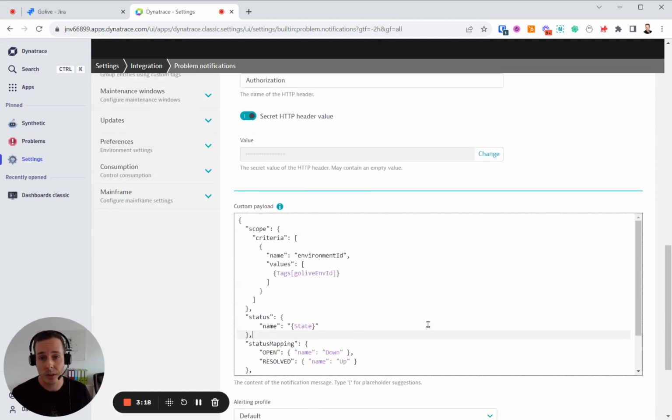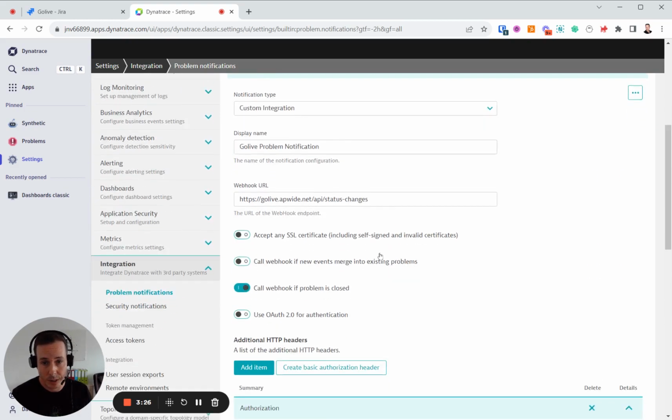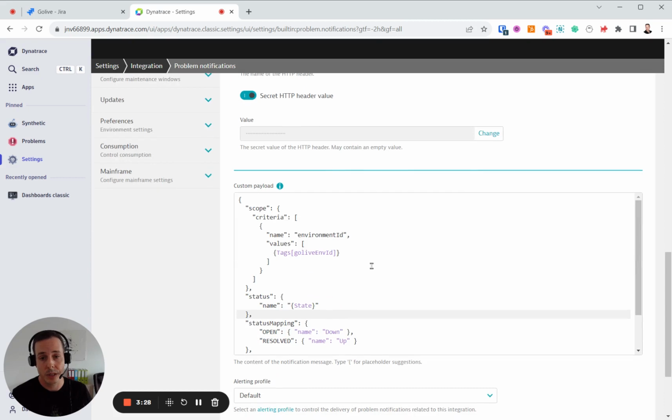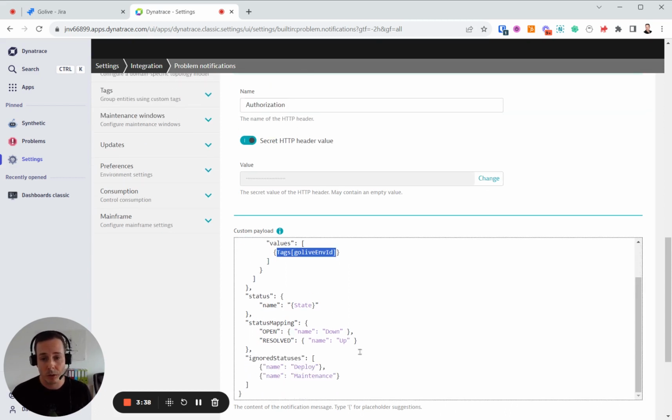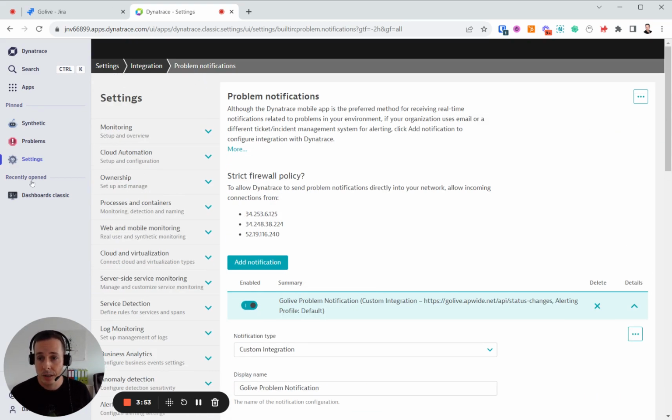So each time there will be a problem raised, Dynatrace is going to call that URL using that payload. And here, as you can see, we add the Golive env ID tag, so the ID of the environment, in the payload. And we switch the status to down when the incident is open and to up when the incident is resolved. Of course, here you can customize as per your needs. So that's how it worked.